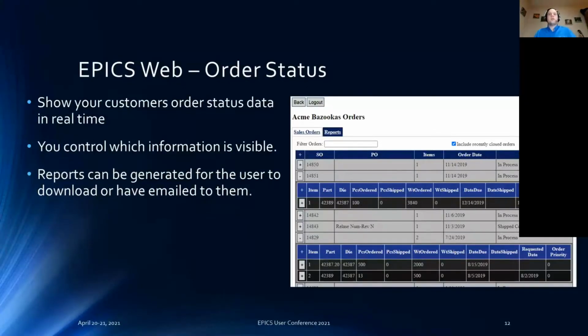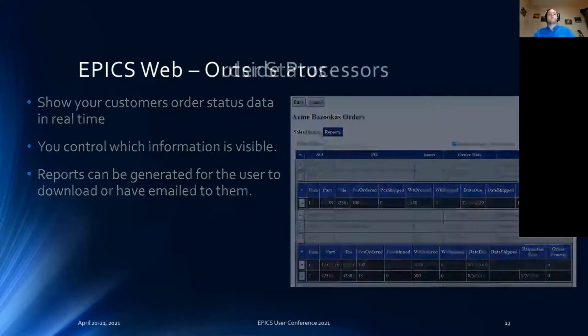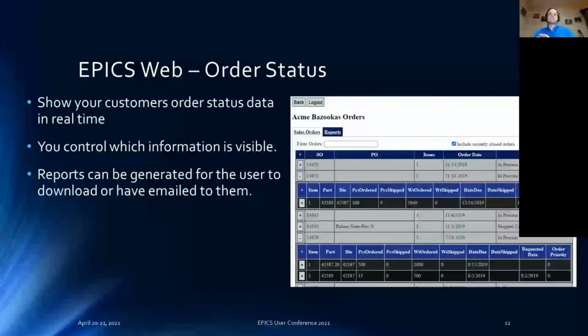Then the other feature, and so the EPICS Web Order Status works right now. We currently have a couple of users that have it in beta testing. I'll talk more about how you can join the beta later, but this is functional. It has been released and it is working for at least, I believe we have two customers or two companies that are using it for their customers and have had great success with it so far.